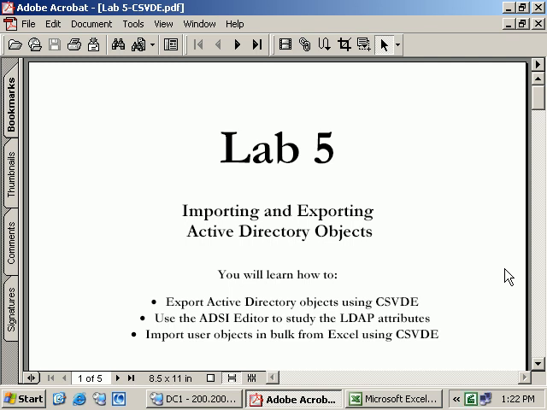But before we did that, we actually used the ADSI editor to understand what some of these attributes are. Then I've given you a file that is already pre-created for you. Simply type in additional users in that file and feel free to use it to import objects into the Active Directory. That should also conclude this video on Active Directory.